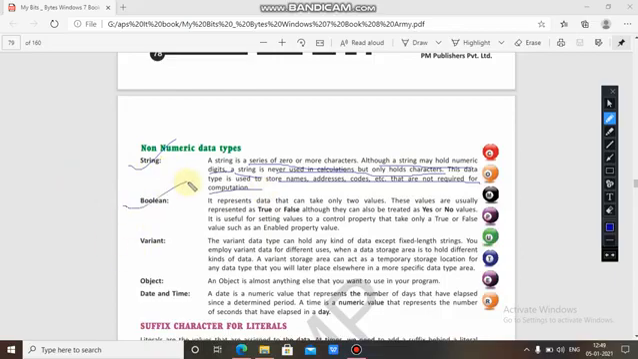Next one is Boolean. It represents data that can take only two values. These values are usually represented as true or false, although they can also be treated as yes or no values. It is useful for setting values to a control property that take only true or false values, such as the Enabled property value, which shows the property is only true and false. So in Boolean there is only one condition, whether the value is true or false, 0 or 1.